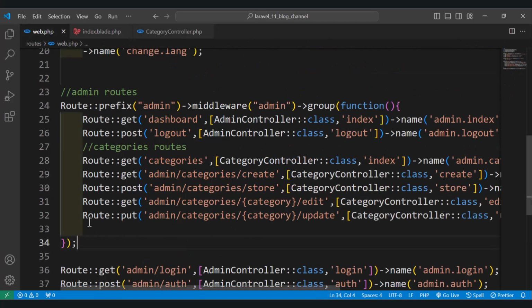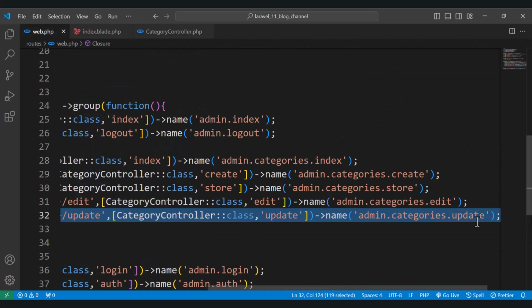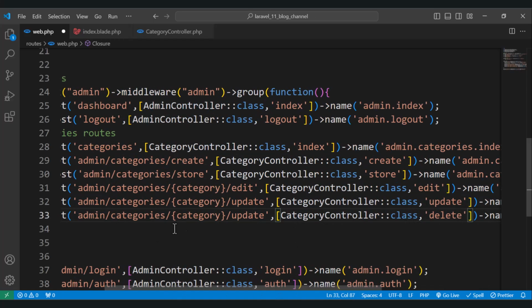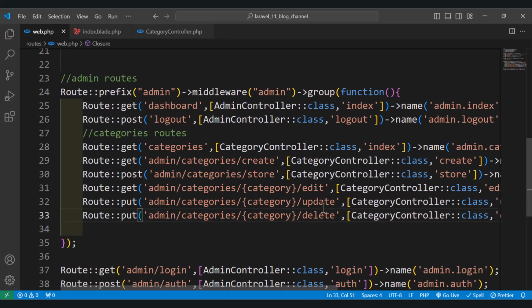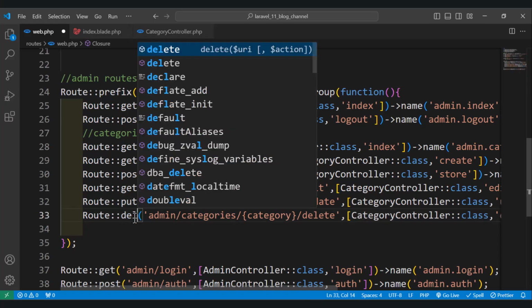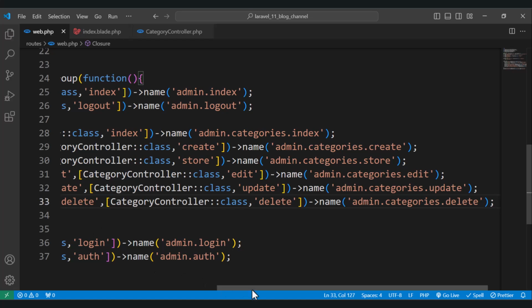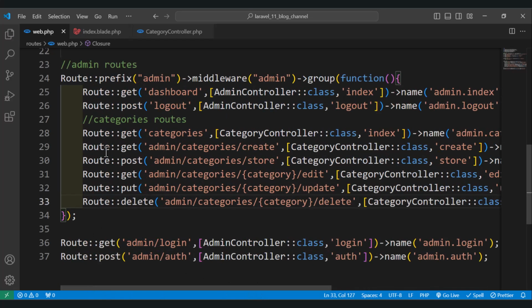Okay, so now we have added the function. We need the routes. Let's copy this route and change it to delete, and the function will be delete, and here we provide the category that we want to delete, and we change it from update to delete here, and let's also change the route to delete. Okay, so now we are done with the routes. Let's move to the index page.